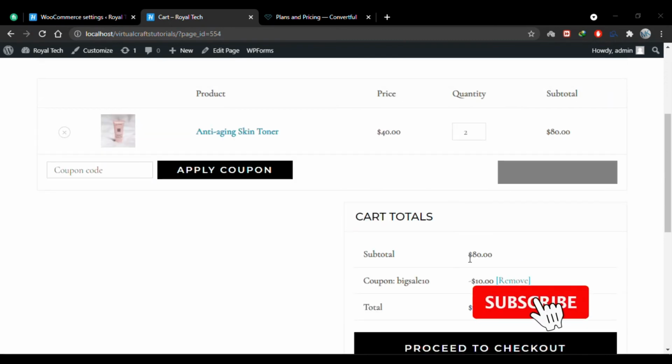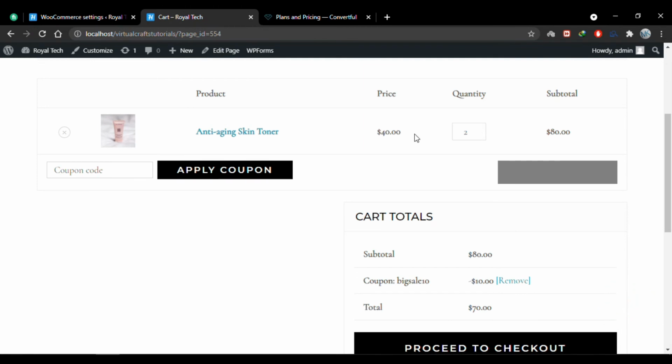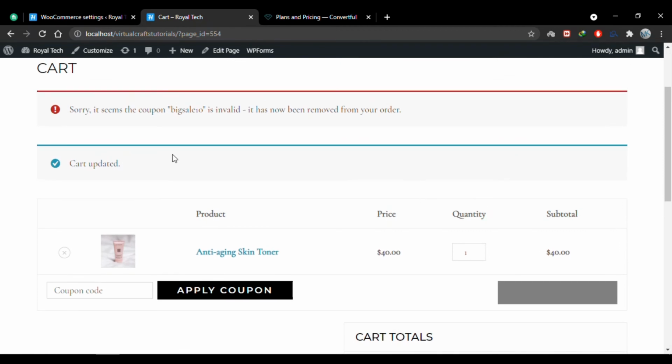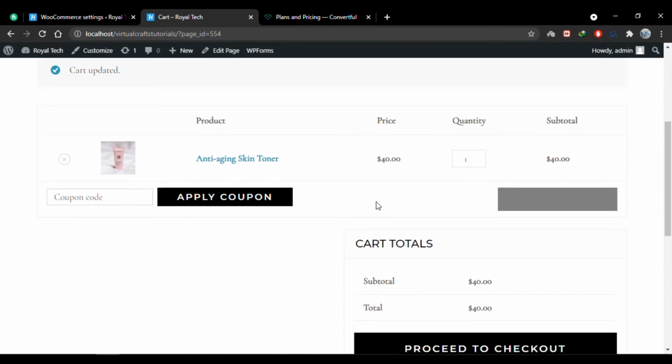And now as I specified that for this coupon to be valid, the cart subtotal has to be greater than $50. So if I decrease the quantity of the product, that will leave me with $40, and then this coupon code will no longer be valid. So I'll decrease the quantity and update the cart, and you'll see this message that the coupon big sale 10 is now invalid. It has been removed from my order, and now I'll have to pay all $40 here. So this is how flat rate coupon works.